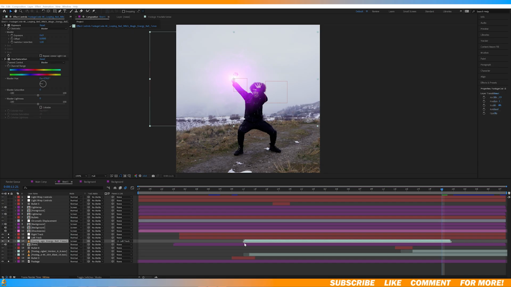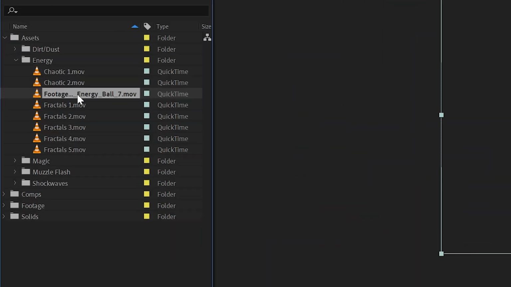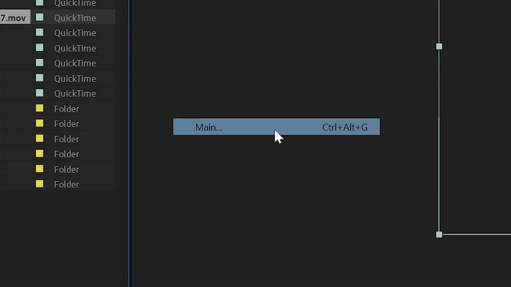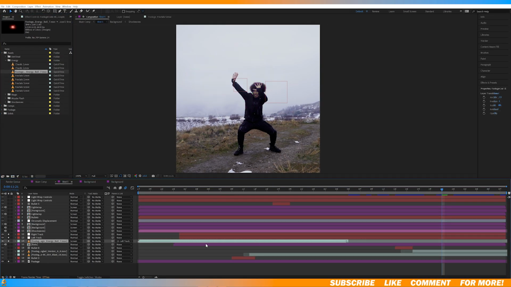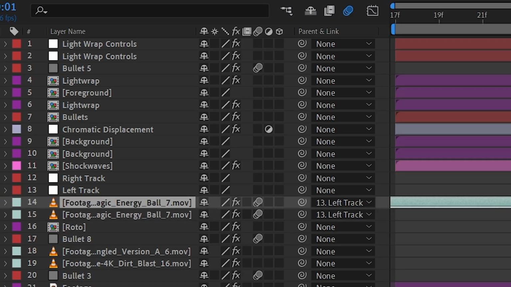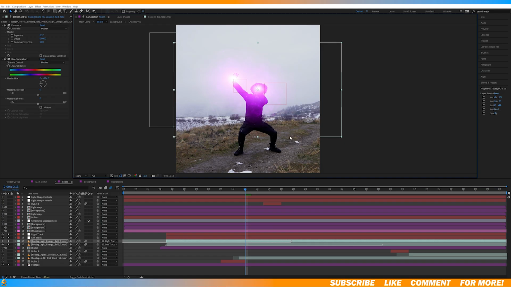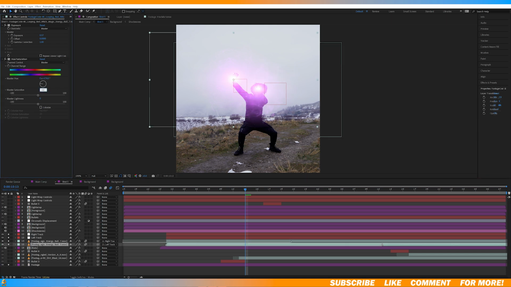And the asset wasn't long enough, so I went to the project tab, right clicked the asset, went into interpret footage, then main. Now you can change how much it loops. Then duplicate the energy ball and parent it to the right track. And now you should have something like this.